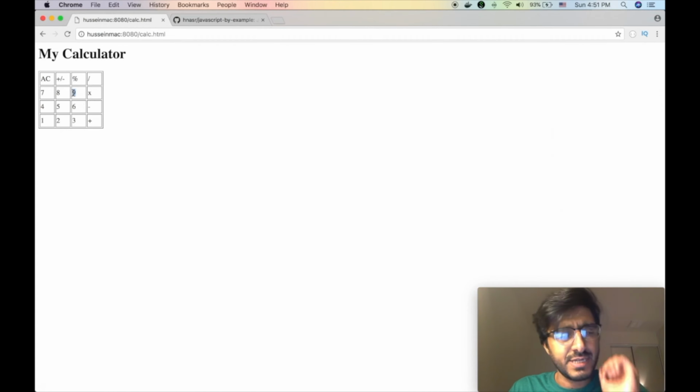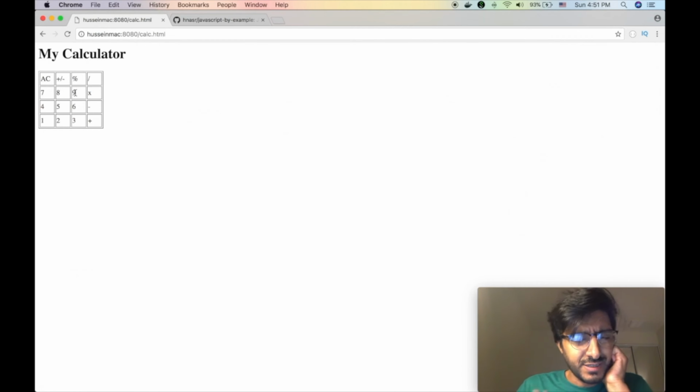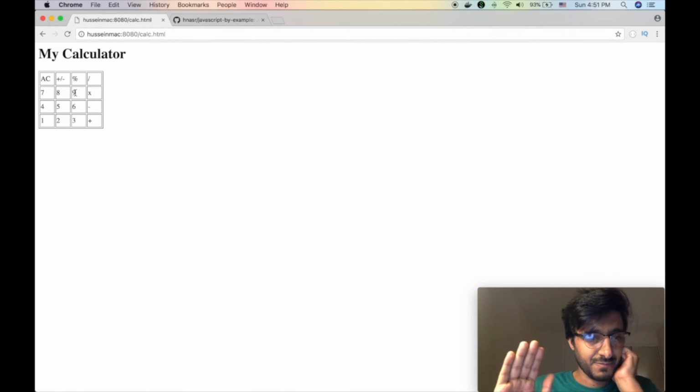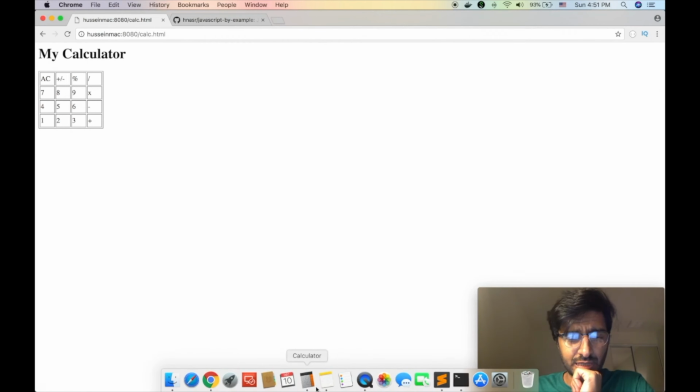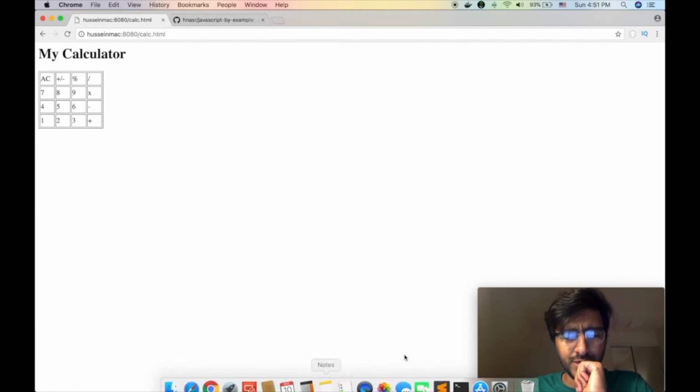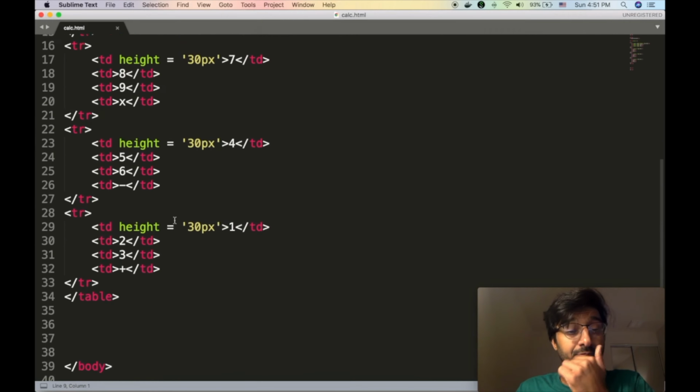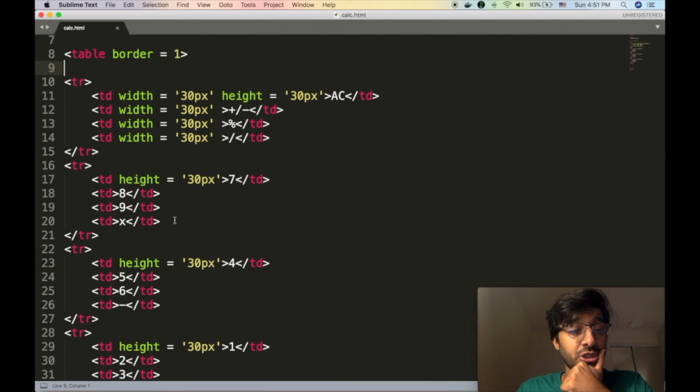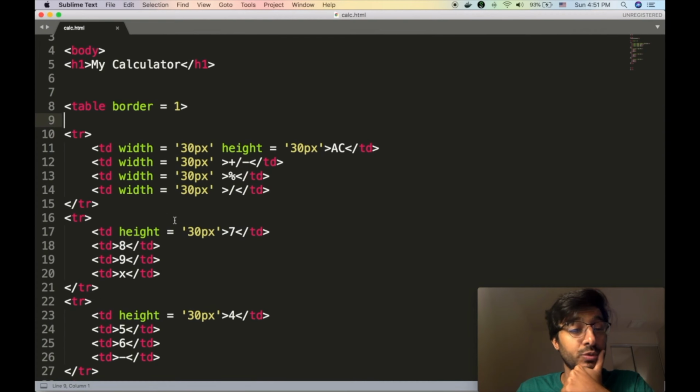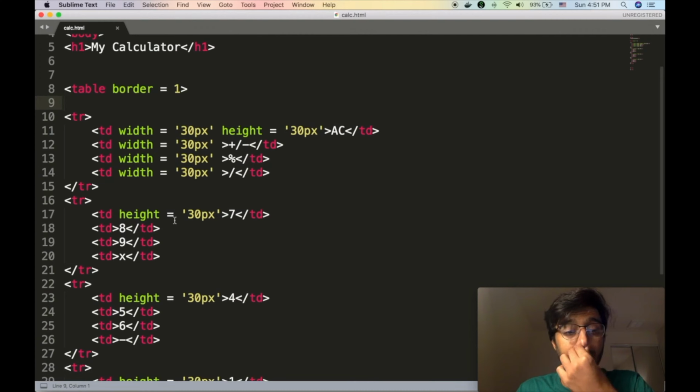If you notice these numbers now, they are kind of going to the left, right? This is the left. That's your left. I want them in the center, just like that, right? So how do I do that? In each TD, you have to do something called align, right?